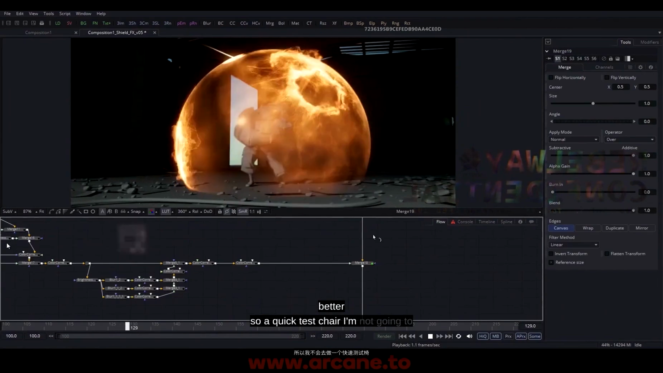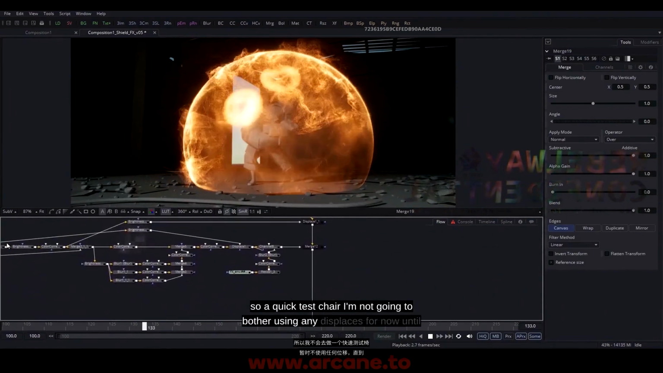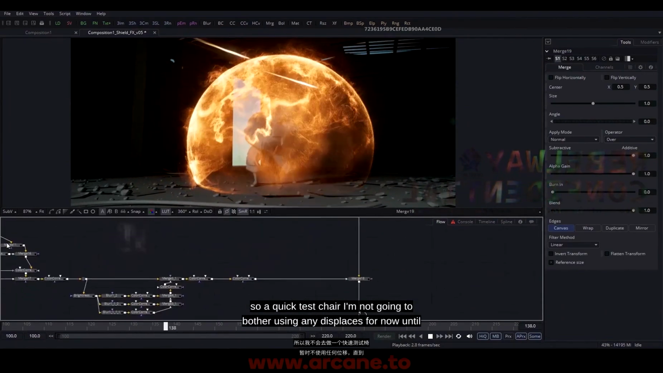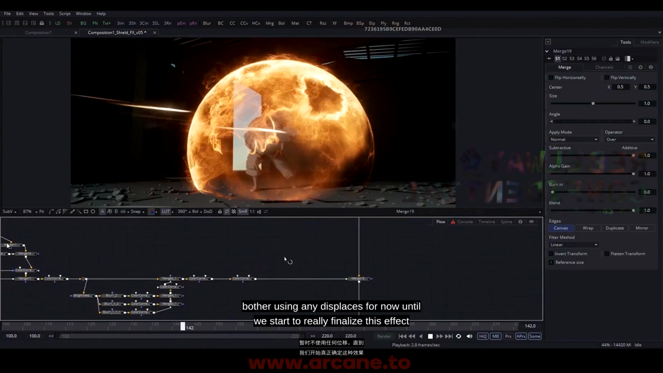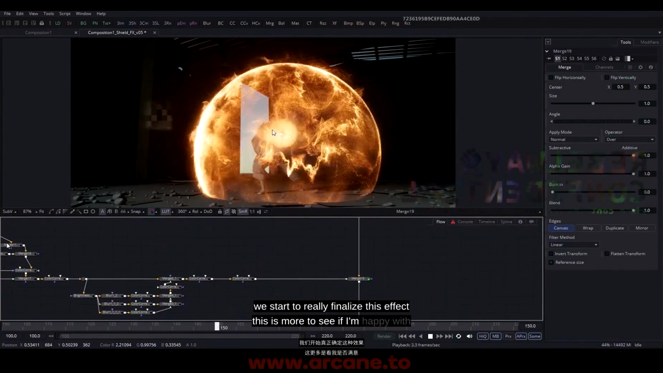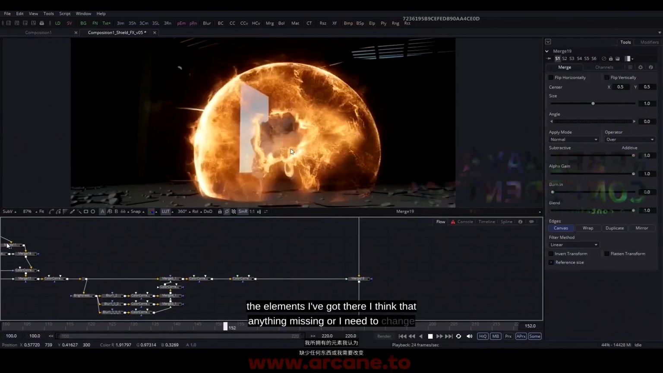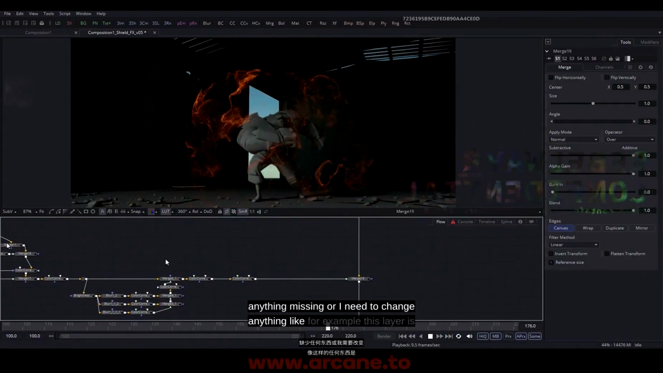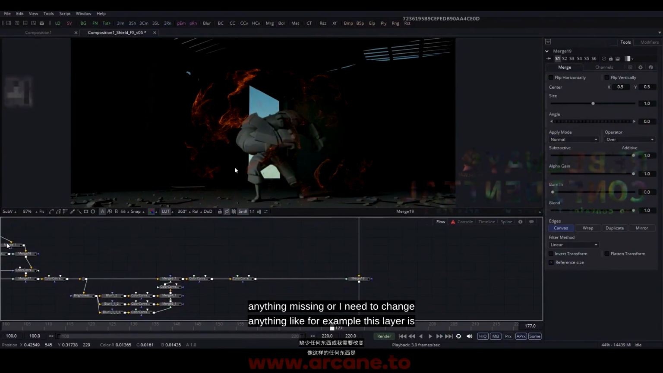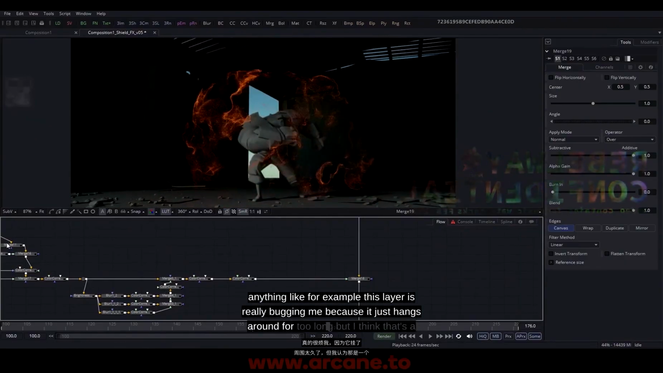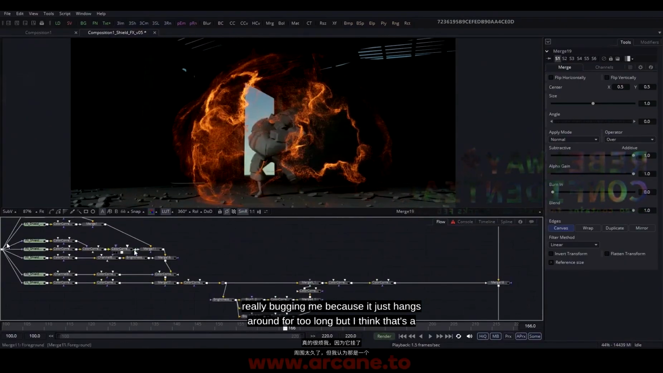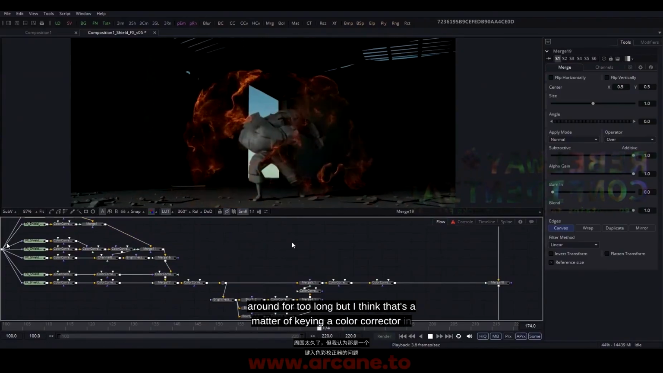So a quick test here, I'm not going to bother using any displacers for now until we start to really finalize this effect. This is more to see if I'm happy with the elements I've got there, or if I think there's anything missing or I need to change anything. Like for example, this layer is really bugging me because it just hangs around for too long. But I think that's a matter of keying a color corrector in comp here.